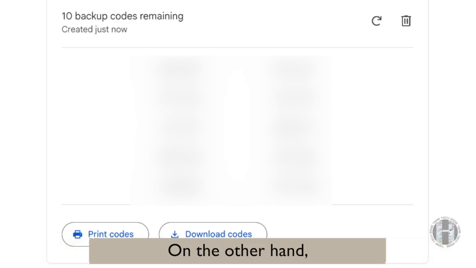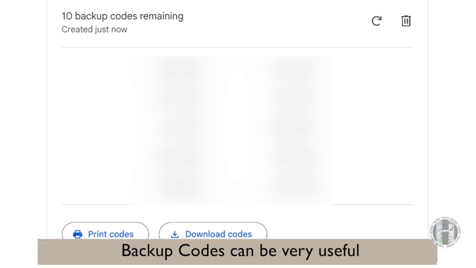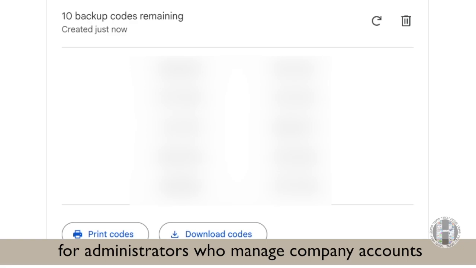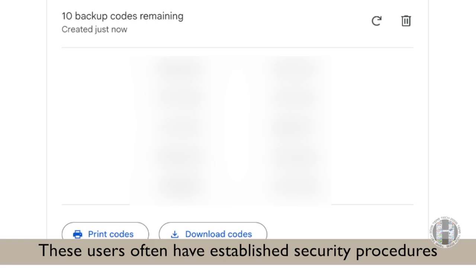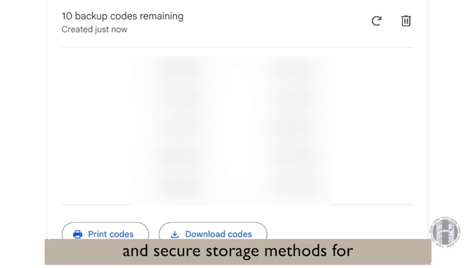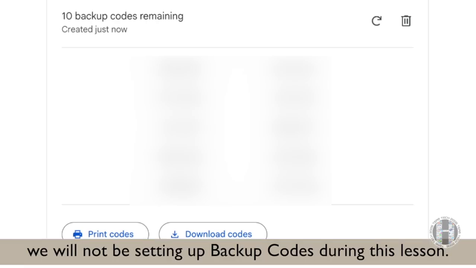On the other hand, backup codes can be very useful for administrators who manage company accounts or accounts for small organizations. These users often have established security procedures and secure storage methods for important recovery information. For that reason, we will not be setting up backup codes during this lesson.